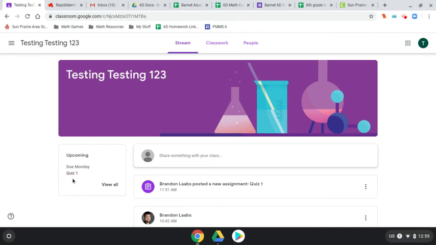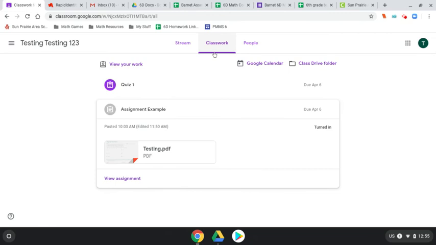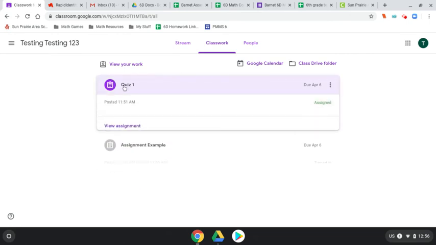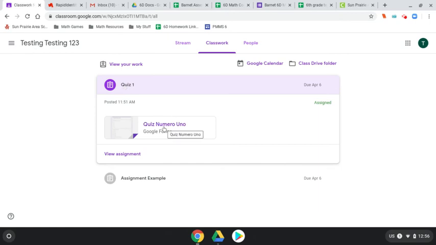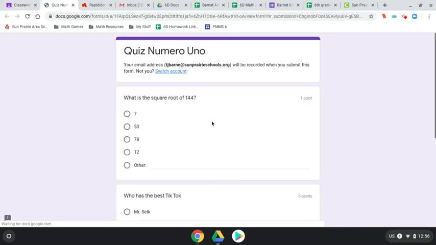Notice that the assignment is no longer due Monday because I turned it in. When I go to my classwork, it's marked turned in. I've got everything in there. I uploaded my work. Everything's good. Now I have to take my daily quiz. So I'm going to go ahead and click on my daily quiz and just click on the quiz.